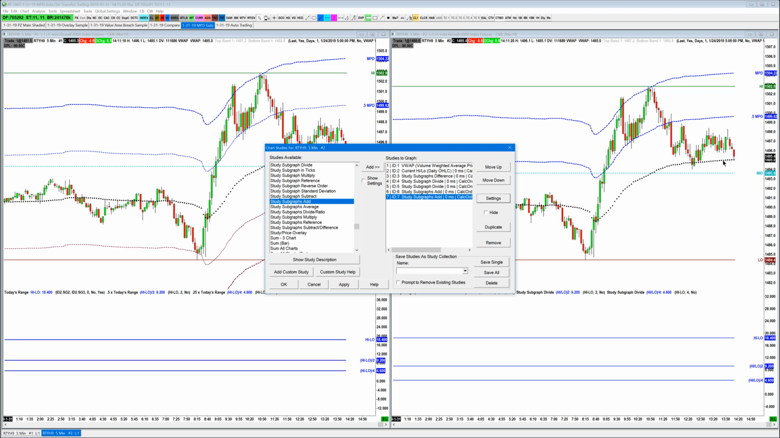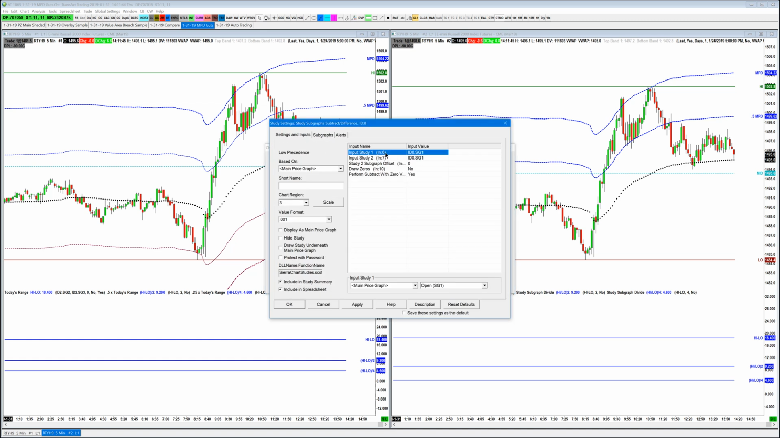So what we need to do in this case is take the VWAP and subtract the same values to create the lower MPDs. So in this case, we're going to take a study subgraphs subtract difference, just like we did originally to create that entire day's range. Add it, and let's locate the VWAP, and then let's locate that high-low divided by 2. So where's the VWAP first? And then the next one's going to be that high-low divided by 2, which was the first division we picked.